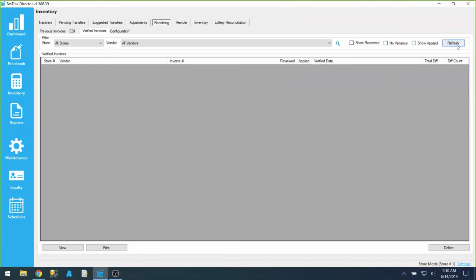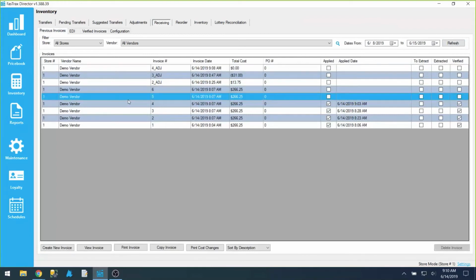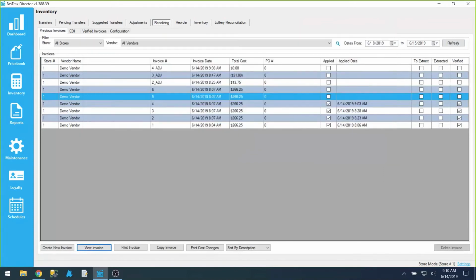So let's do the next area. Let's do the Windows handheld. So we're going to go to our invoices and we're going to apply a new one. Let's do invoice number 5. I'm going to open that up and I'm going to apply that. And we will go to the Windows device here.